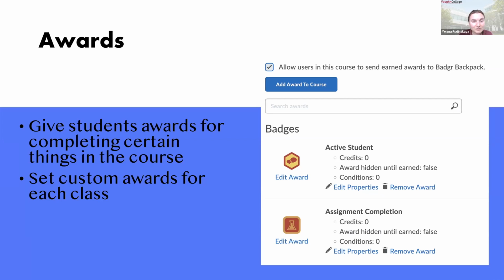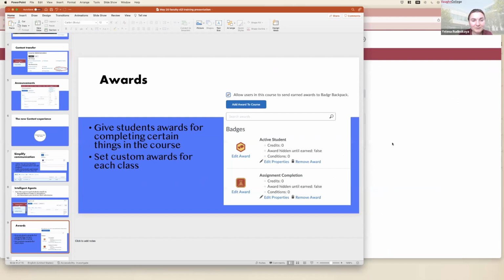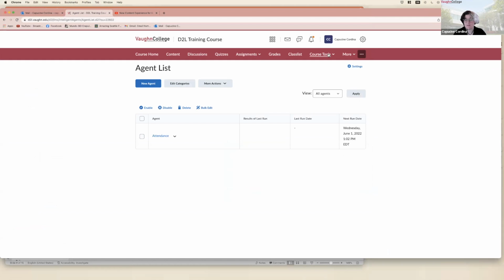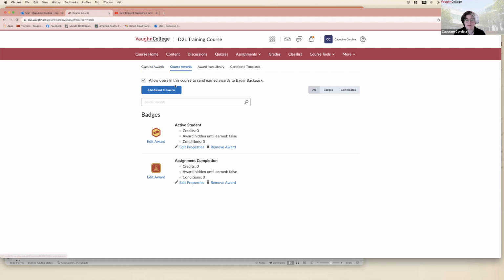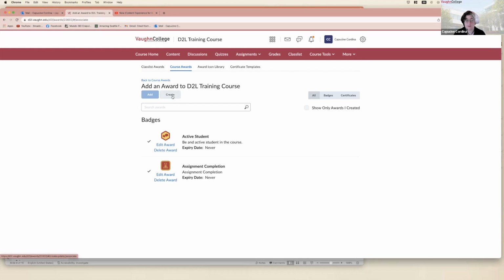All right, Kapusin, would you like to talk about how to set up badges? Yes. So to set up badges, again, you're going to go to Course Tools. Everything is in Course Tools, so it's Awards. And here you see your class list, so we only have one student in this. But you're going to head to course awards, and then these are the ones that already exist, and you're going to make a new one, so add award to course, and then create.